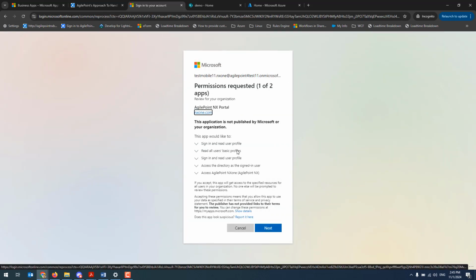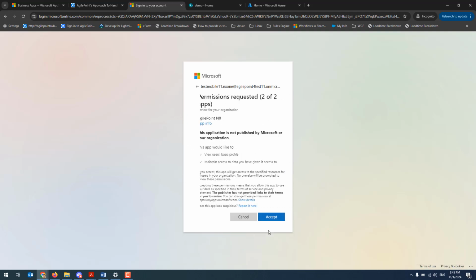So one flow was for the server, AgilePoint server. Another flow is for AgilePoint portal. And it is again telling me all the permissions which are required. As I said, these are the bare minimum permissions. We just read the user profile. We don't make any changes to your Azure AD. I'm going to go ahead and click accept.